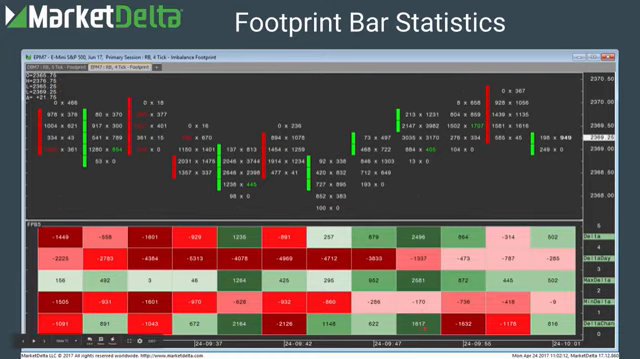Delta change. Okay, this is the change in delta from the previous bar to the current bar. So let's look at an example. Look here at 1,617. Well, that is the difference between 879 and 2496. So between these two bars, delta grew by 1,617.